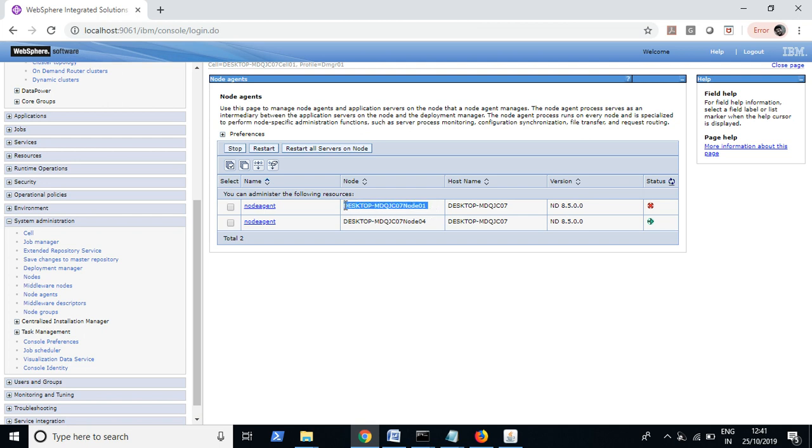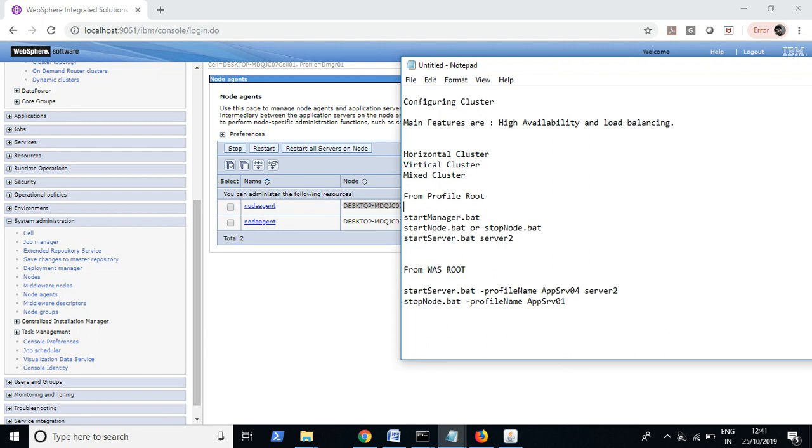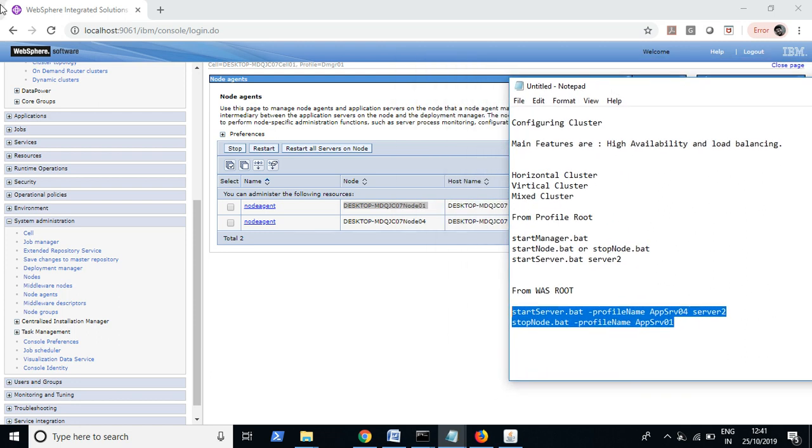So to revise, you can restart services from the VAS route and the profile route. If you are running from the profile route, you can use commands like this, and if you are using the VAS route, you can use commands like this. And for JVMs, you can restart through the admin console as well.